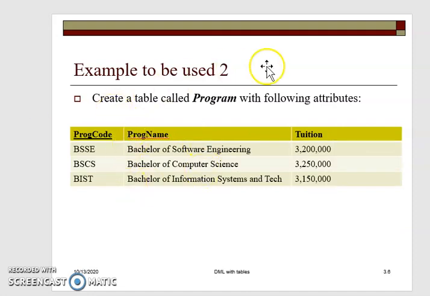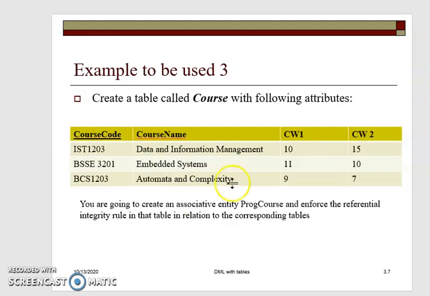We shall also have this example of a table called program with those different attributes, and then also a table called course with those different attributes. The reason for creating these 3 tables is that we want to see how we enforce the referential integrity rule in cases where you have 2 or more tables. So that is why you have those 3 tables, because we need to look at the referential integrity rule.